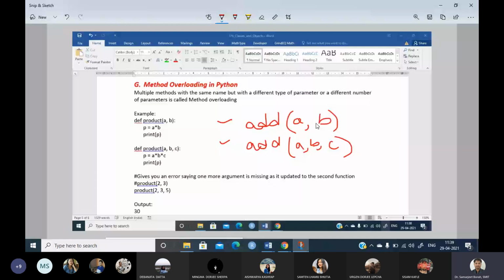So while working with this kind of methods, what will the system do? It will just check the positional parameters. How many parameters are there? If there are 2 parameters, that is A and B, the system will go to the definition of add function with 2 parameters. If it is getting 3 parameters A, B and C, it will jump to the definition of the function where 3 parameters are there.